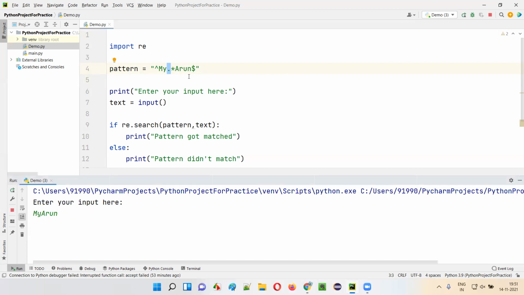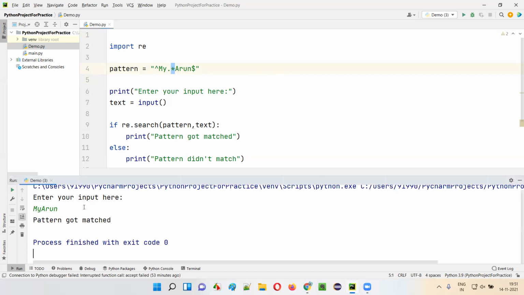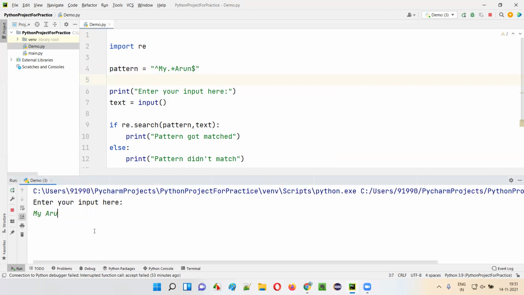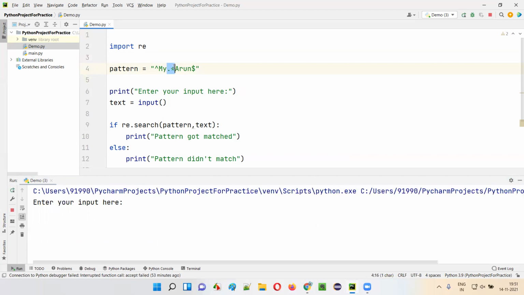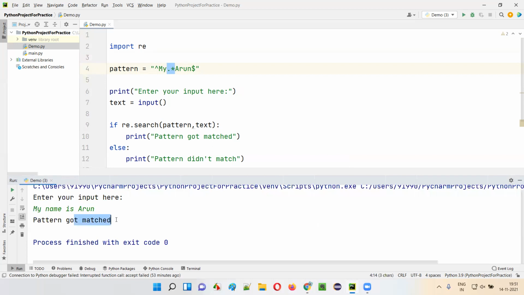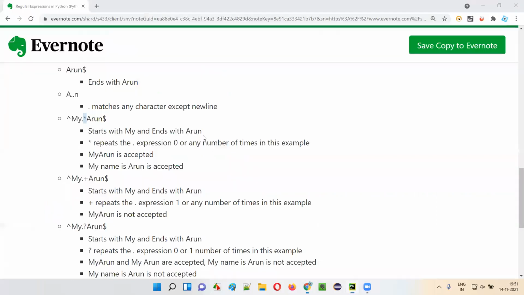So if I consider this as 0 dots, my Arun should be accepted. Pattern got matched. Or if I give 1 dot, my space Arun, it will be accepted. If I give any number of dots, such as my name is Arun, enter. Pattern got matched. Any number of dots. Star will repeat this dot either 0 or any number of times.